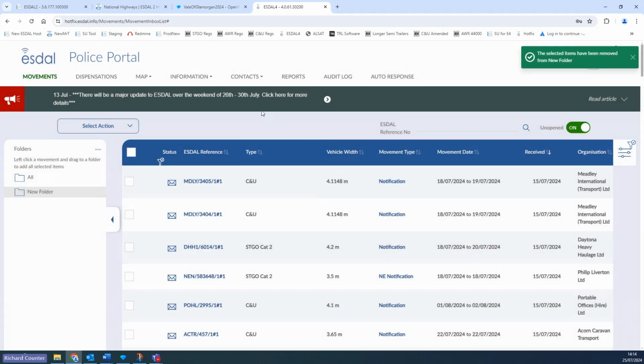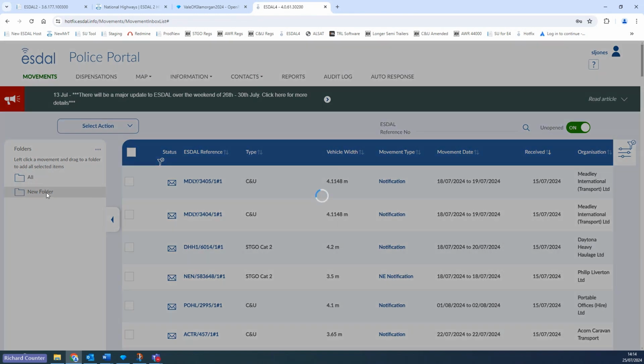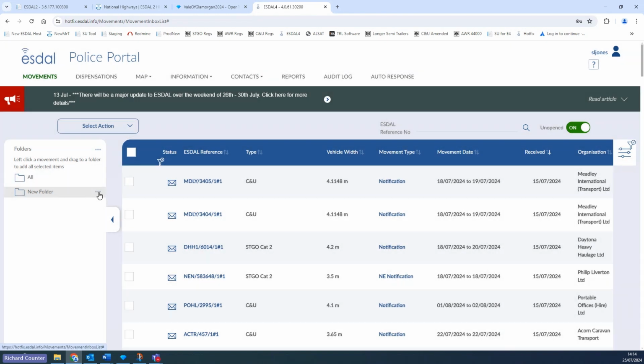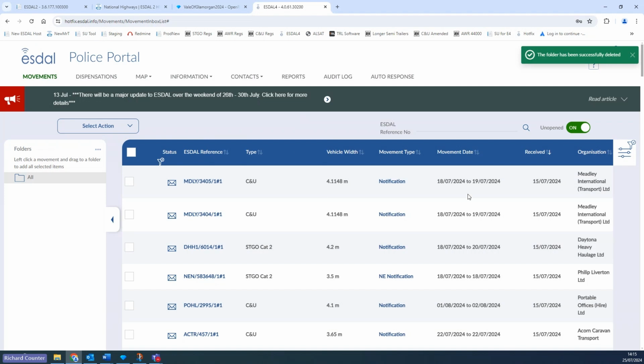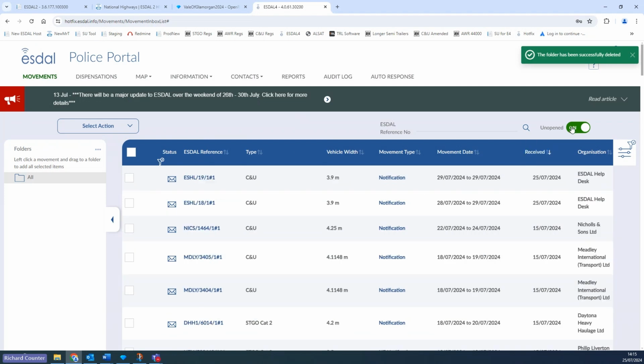And that then removes them. And if you want to, there's quite a few options within the folder itself. Again, by clicking on the 3 dots, we can create a folder within a folder or rename it. In this instance, we'll just go to delete. And delete that and takes us back to all.